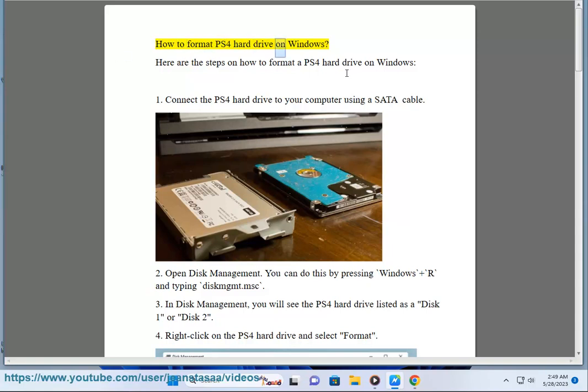How to format PS4 hard drive on Windows. Here are the steps on how to format a PS4 hard drive on Windows. 1. Connect the PS4 hard drive to your computer using a SATA cable.